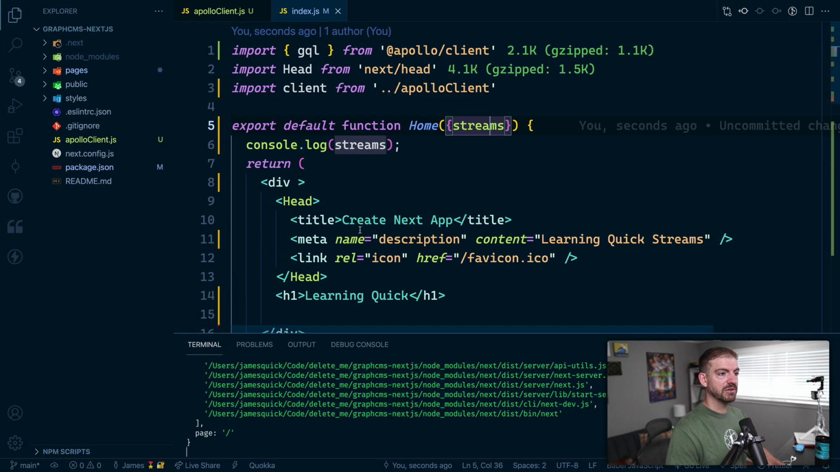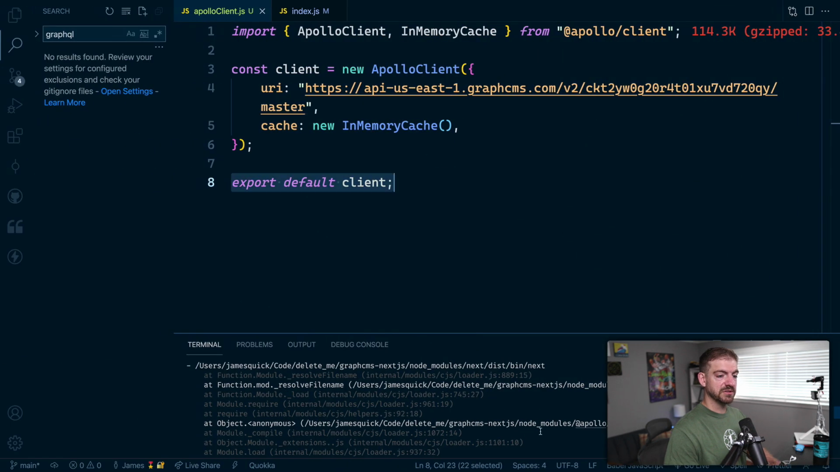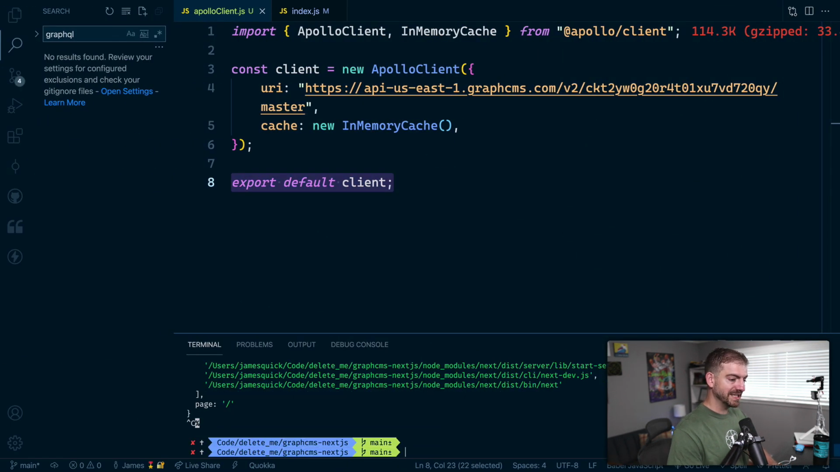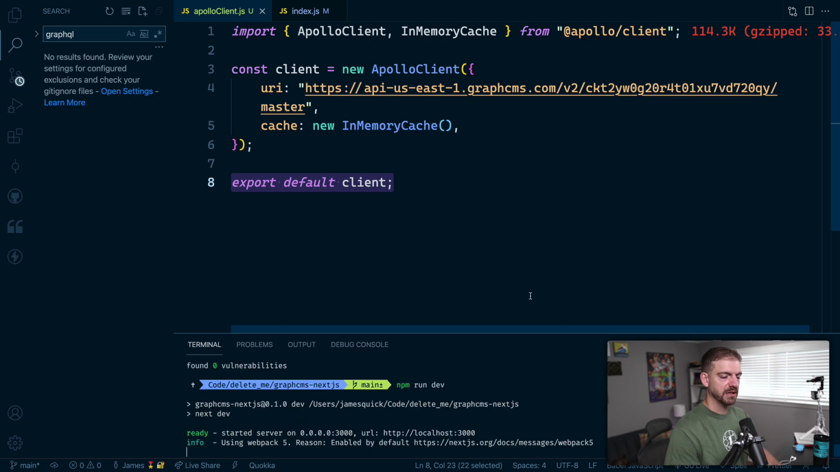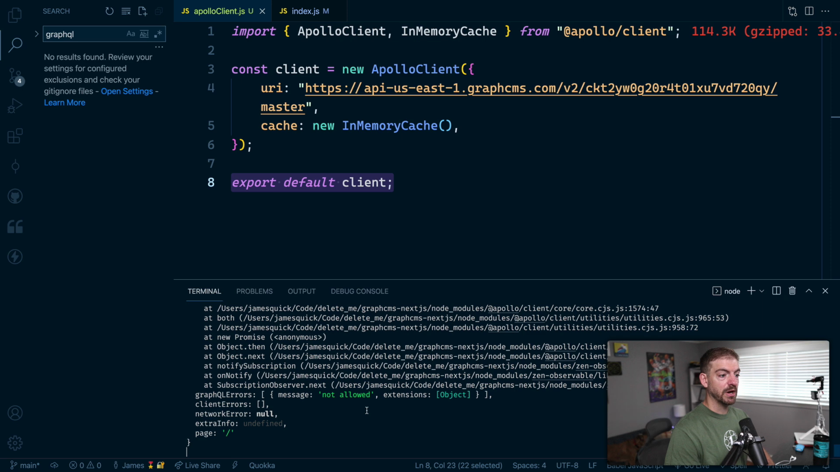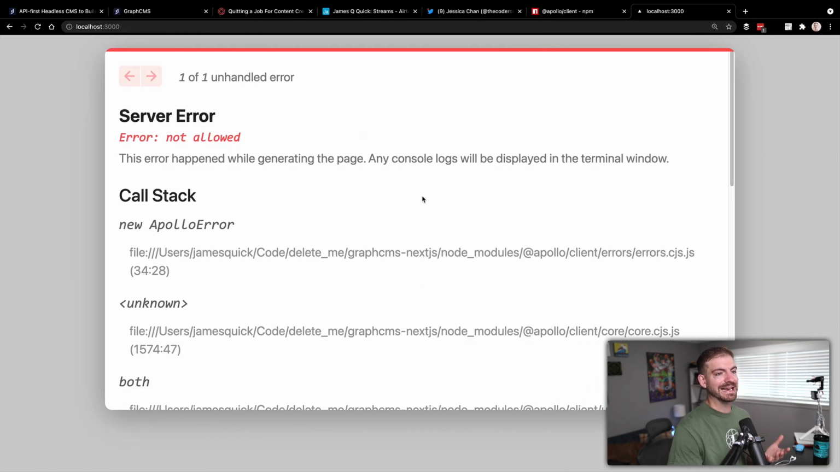Cannot find module graphql. Well, that's because we forgot to install one additional dependency, which is graphql. So let's do an npm install of graphql. We'll let that run. We'll restart it, and hopefully now we'll be able to see some data coming through. All right, we'll start this back up. All right, now we're getting this error that's saying not allowed. So we need to make sure that GraphCMS is configured.